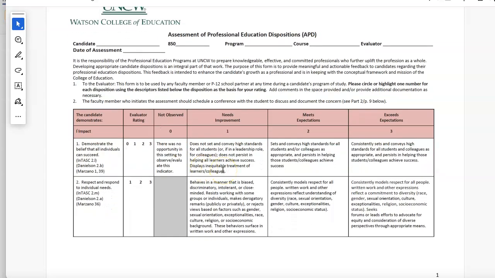Just reading all of these, I will tell you that you are probably not going to be up here in the exceeding the expectation, and that's okay. You are probably going to be somewhere in meeting the expectation, maybe needing improvement, and some of them are even ones that maybe are not even happening within your field experience right now. Again, this is a pilot program. Just do your best completing this. This will not affect your grade in any way.